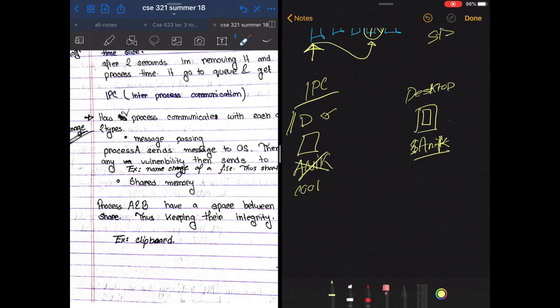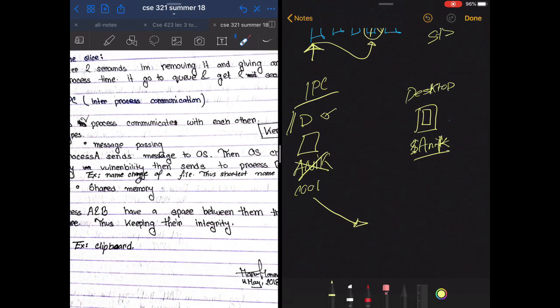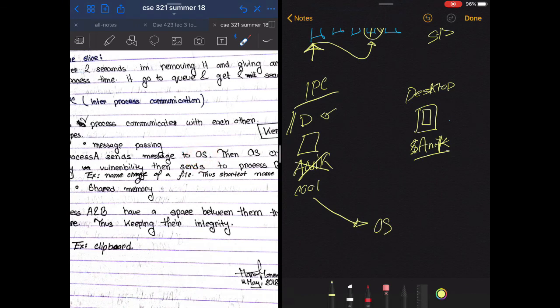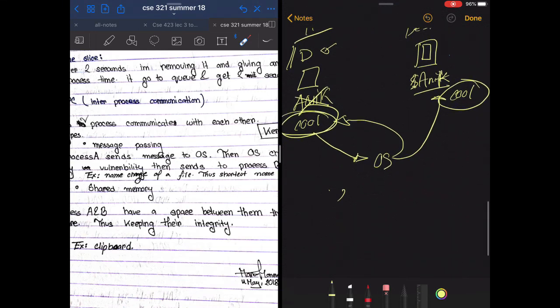So what it does is it sends a message to the OS. The OS checks if this name is permissible or not, whether it has any dots, commas, or any characters that shouldn't be there. And if it's all okay, it changes the name to cool and changes the name of the shortcut also to cool. So this is message passing. You pass a message to the OS, the OS checks it, then the OS passes the message back, making the folder name cool and making the shortcut name also cool.